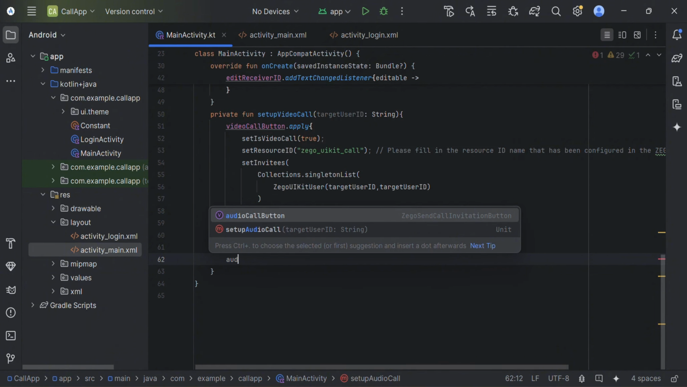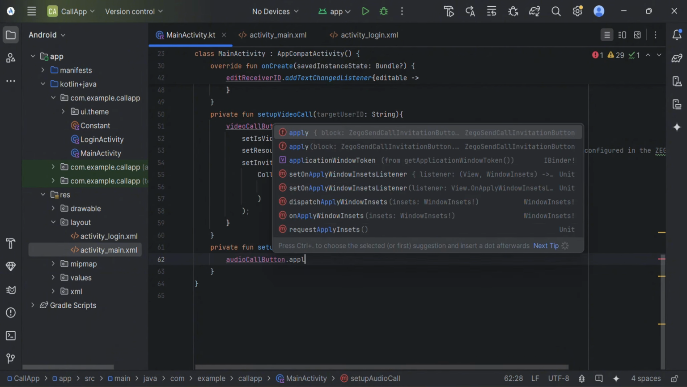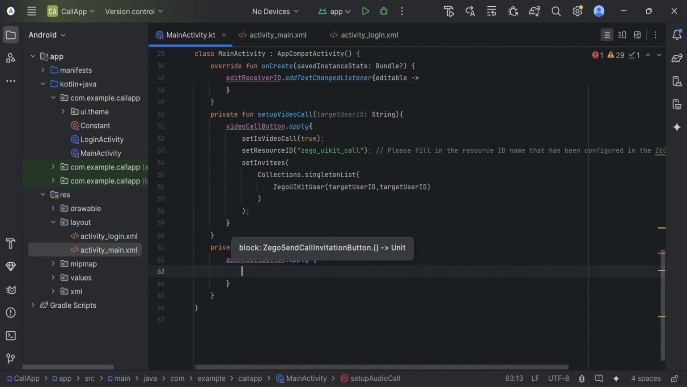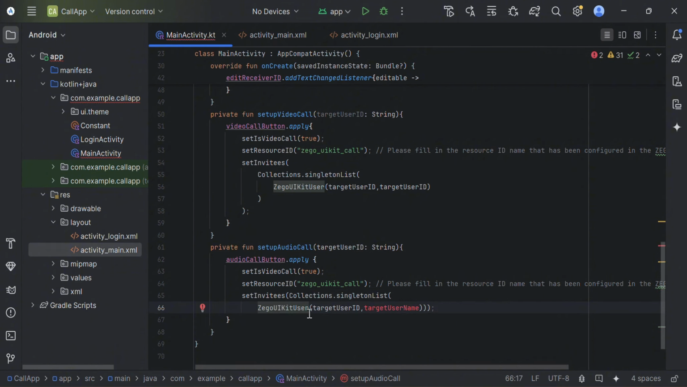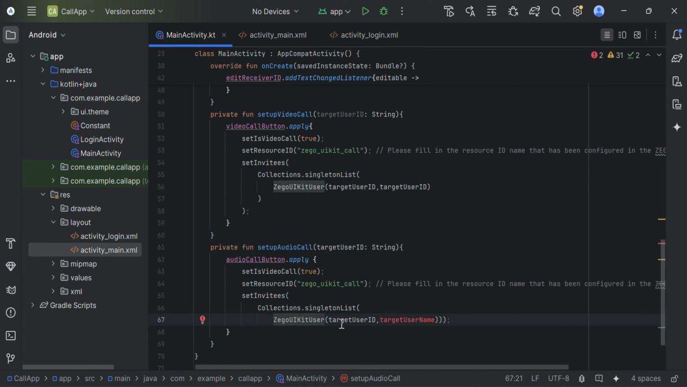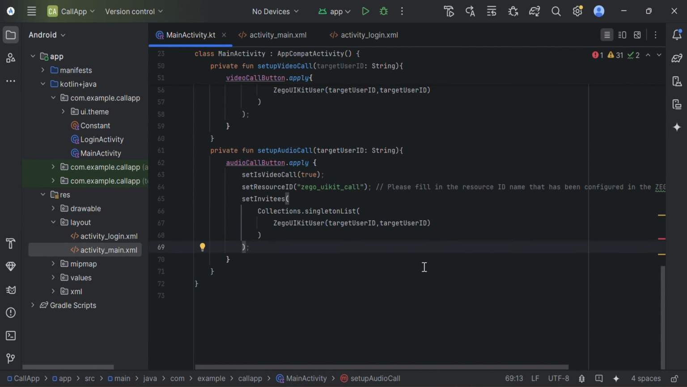We use the same style for our audio call button as well. For this, we use set as video call to false to switch the call to voice only.